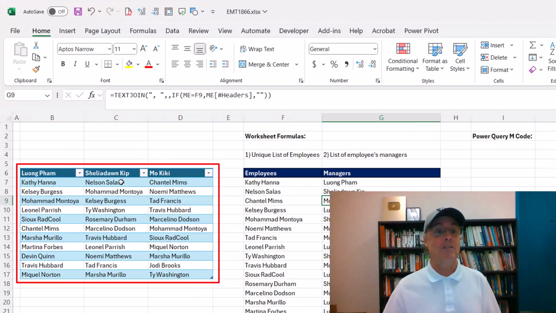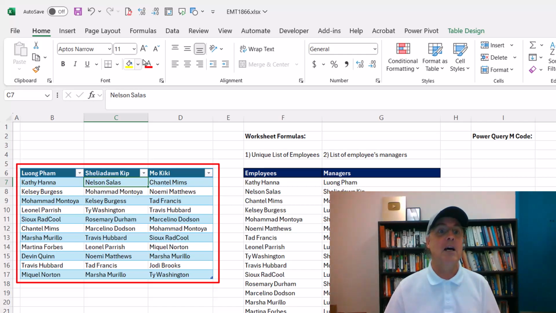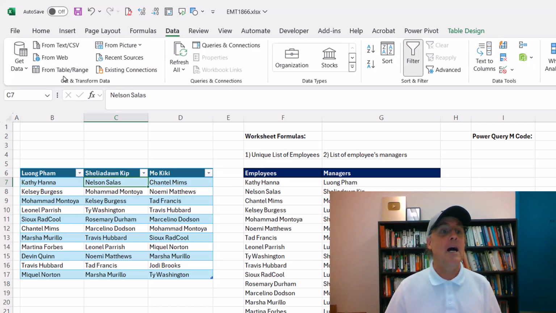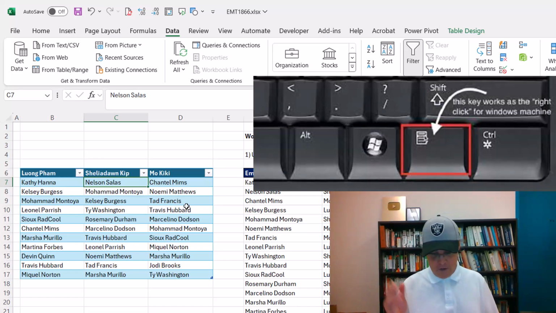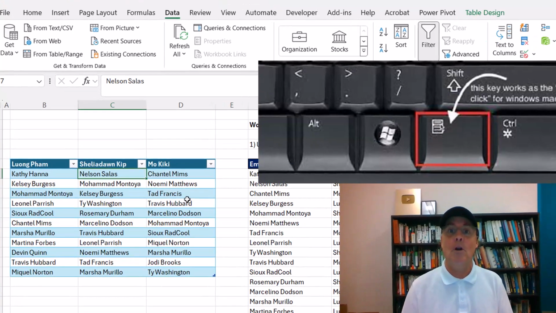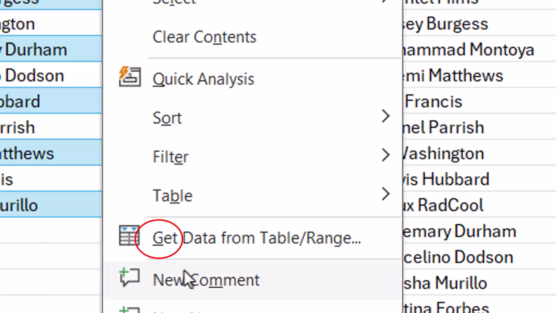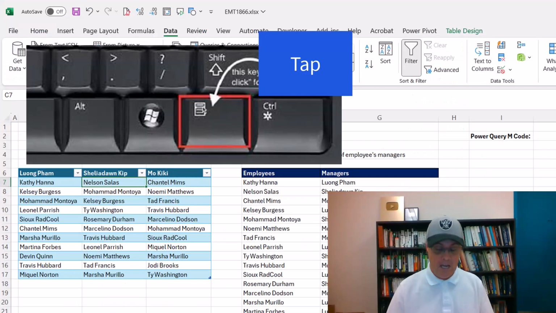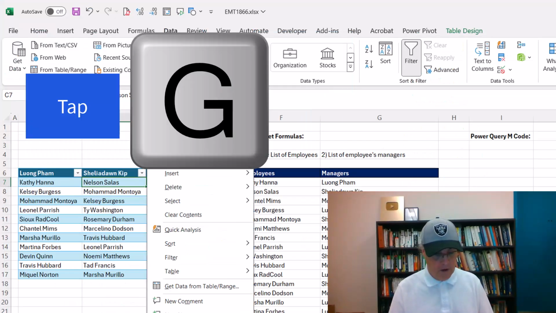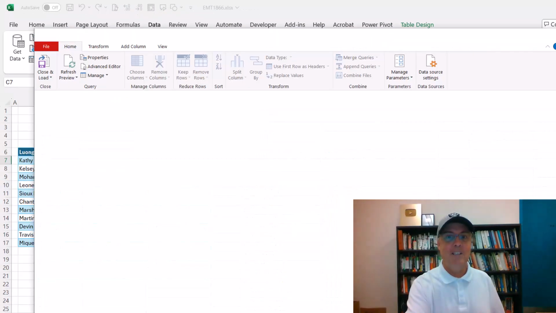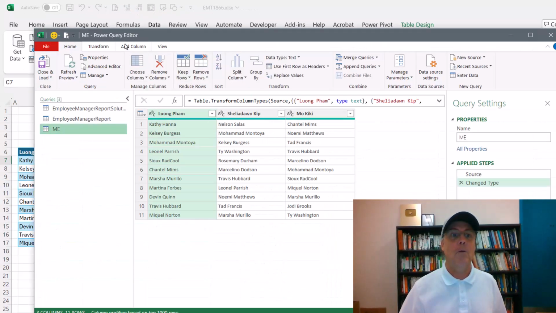Now, this is an Excel table. I'm going to click in a single cell. And instead of going to data from table or range, I'm using the keyboard. Now, you got to find your right-click key on your keyboard. Right-click, and notice there's an underlined G. So putting it all together, right-click G. As quick as that, there's our Power Query editor.